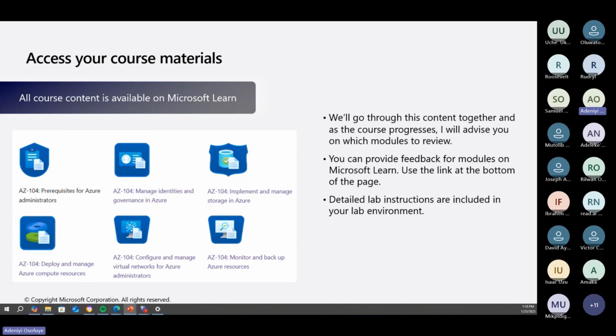In fact, I will drop the link so that you can have access to all of these things, the prerequisite for Azure Administrator, how to manage identities and governance in Azure. So there is nothing really hidden here. It is something you can learn on your own without even Adini saying, oh, if you do not click this, you won't get what you're looking for. You can always learn on your own. You can always read documentation on your own.